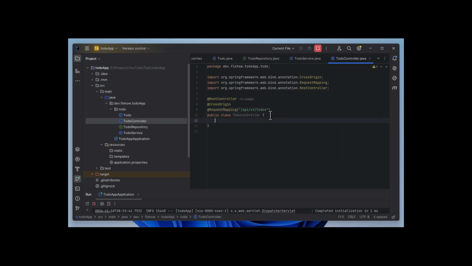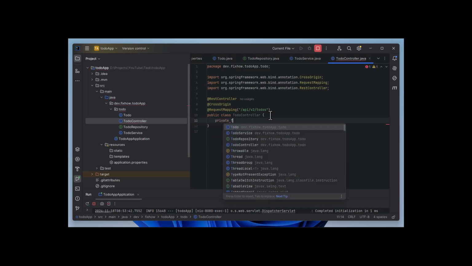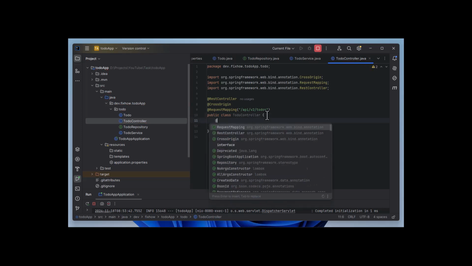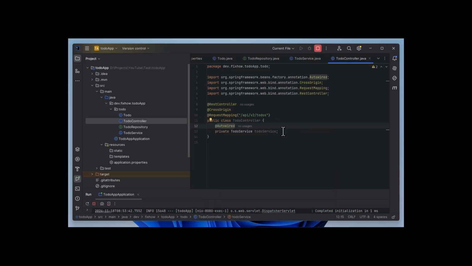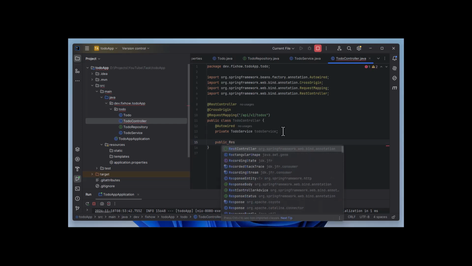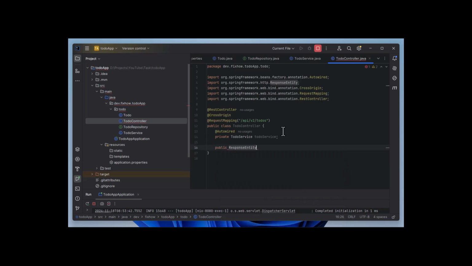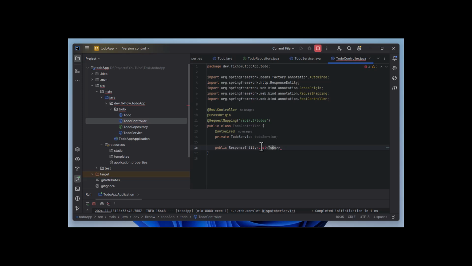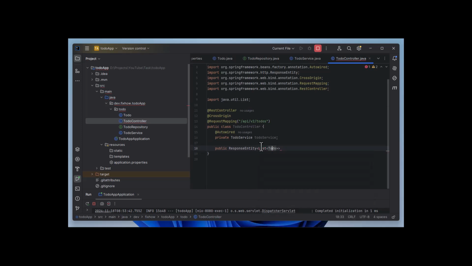Okay. So I will create an instance of the classes, the services that we created. So I will just say private to-do service, to-do service. And just like we did, I'm going to say auto-wired. So I'm going to say public response entity. So we want a response from the server, so we're going to say it should return to us list of to-dos. We have to, so I'm going to say fetch to-dos.